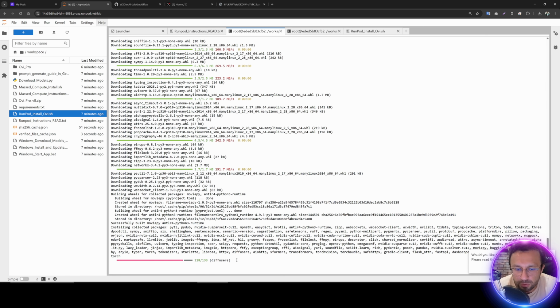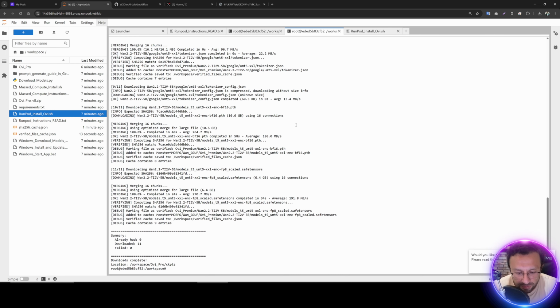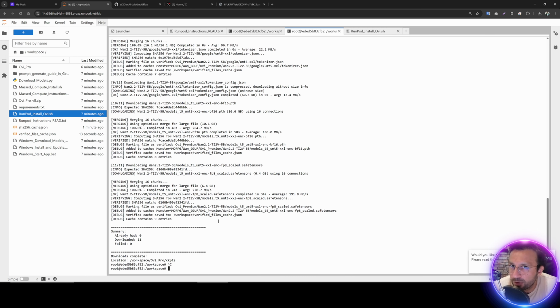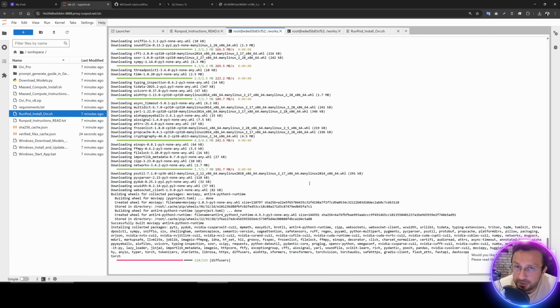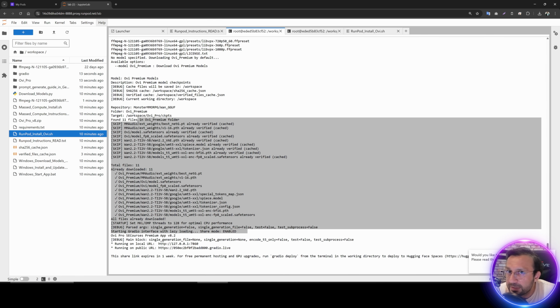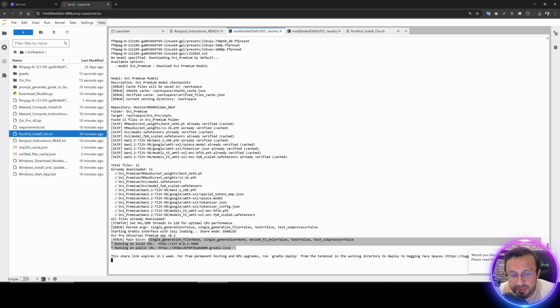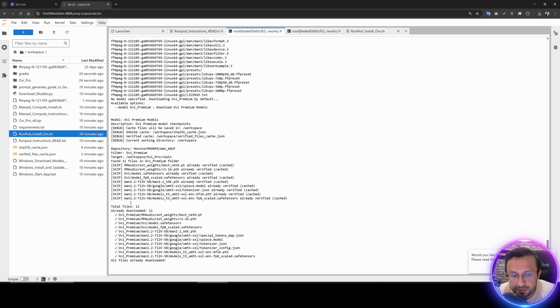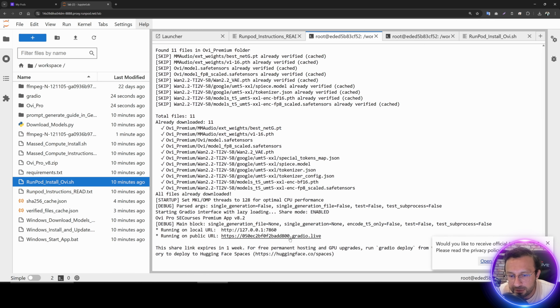Installation is also close to the finish. To cancel a download when it is running, you can do Ctrl X or Ctrl C and it will cancel the download if simultaneous downloads start. But I doubt that it will happen. Okay, so the installation completed and you see we saved time by starting the download and the installation at the same time. You will see that once the application started, local URL and Gradio live like this.